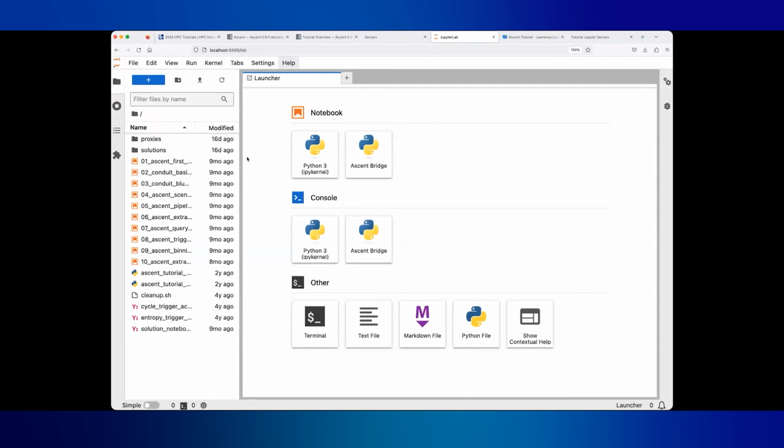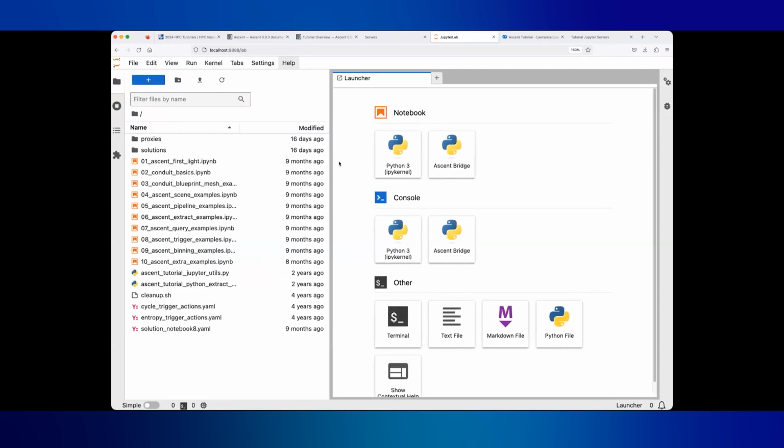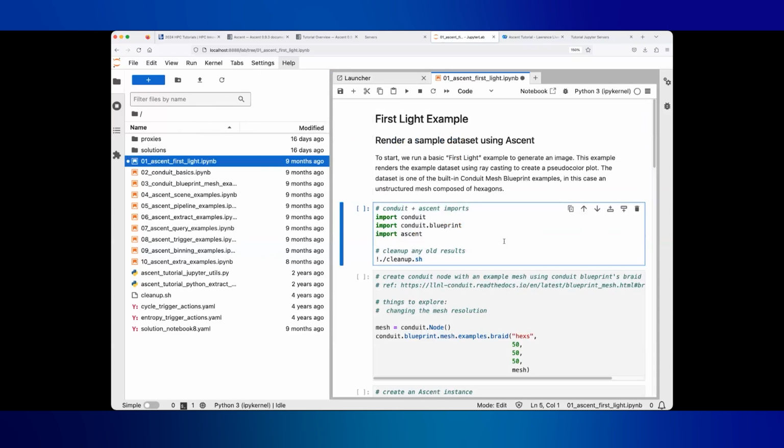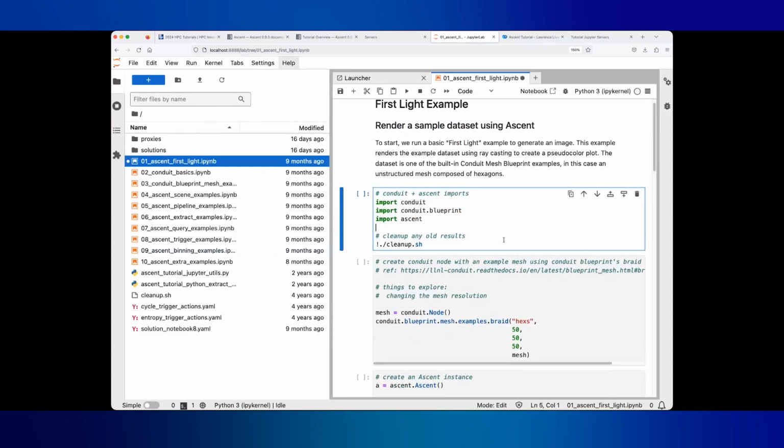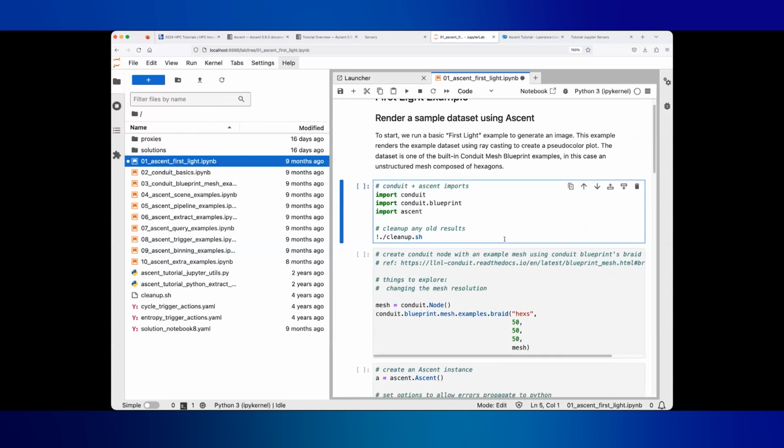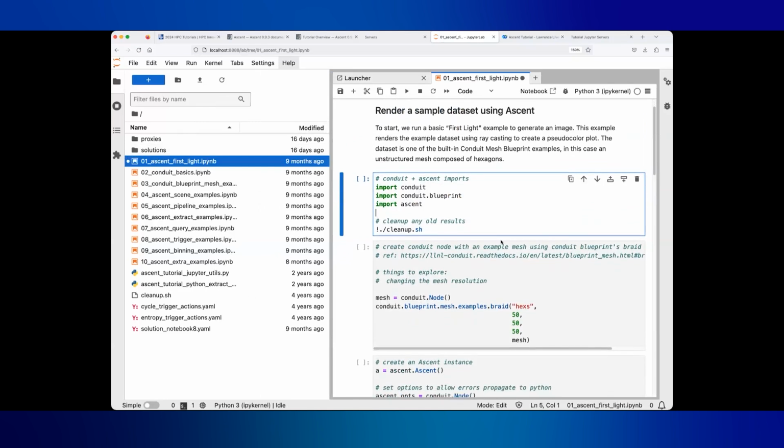These are the same examples again that you could see in C++ or Python, but they're factored into Jupyter notebooks to make it a little bit easier for us. We're going to start with the first notebook, which is called Ascent First Light. This is exactly what we saw in C++, but now it's Python, using the Python API. In C++ we were doing pound include Ascent and conduit, and here we do imports in Python.